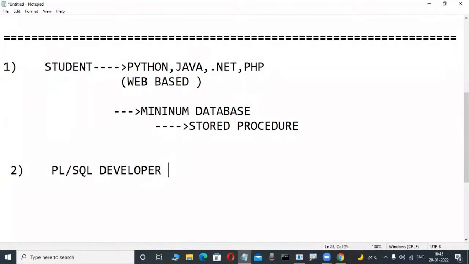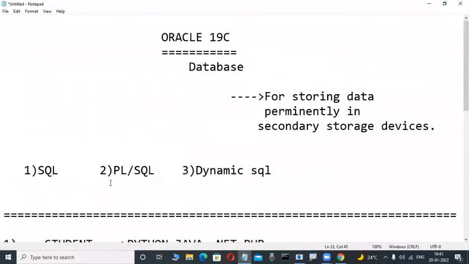Without any knowledge of Java, .NET or front end, maybe as non-technical persons without very good programming skills, PLSQL developer jobs are there. Maybe a gap of two or three years. Those persons are in our course only. They are learning this course only for PLSQL developer purposes.